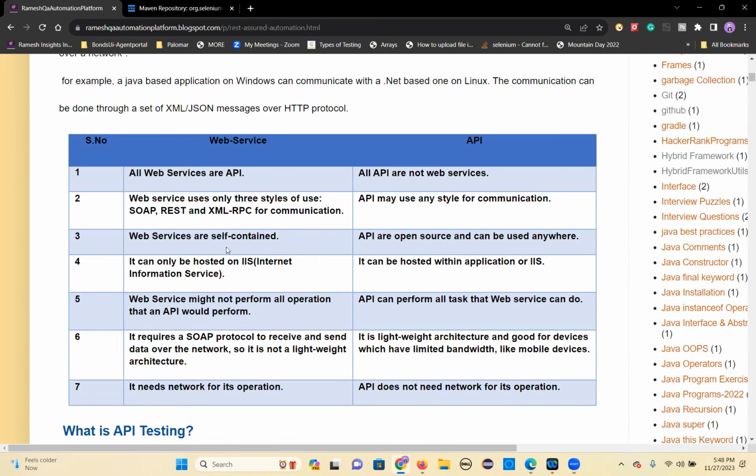Web services can only be hosted on Internet Information Service, and APIs can be hosted within the application or IaaS. A web service might not perform all operations that an API is going to perform. An API can perform all the tasks that web services can do. A web service requires a SOAP protocol to receive and send data over the network, so it is not a lightweight architecture.